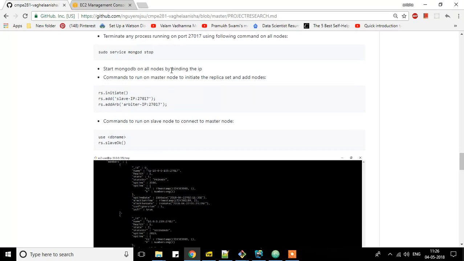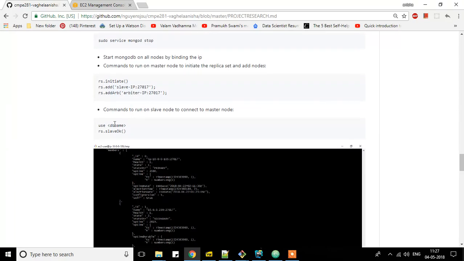Start MongoDB on all the nodes by binding the IP. The commands to run on the master node to initiate the replica set and add nodes are these. So we need to do rs.initiate, rs.add, and rs.add_arbiter. So we are adding the slave IP, and we are adding the arbiter.